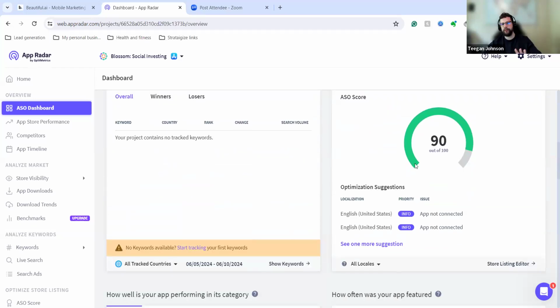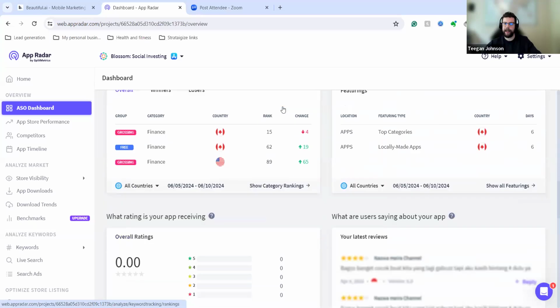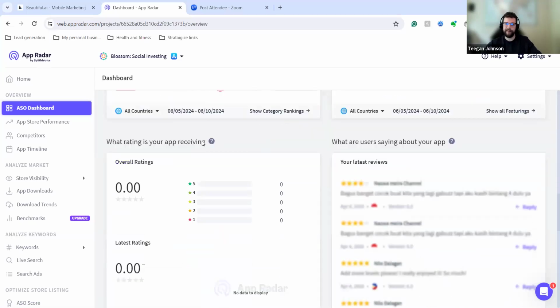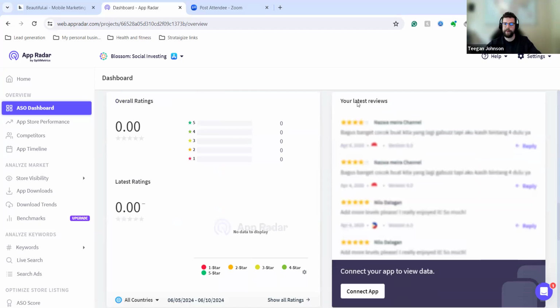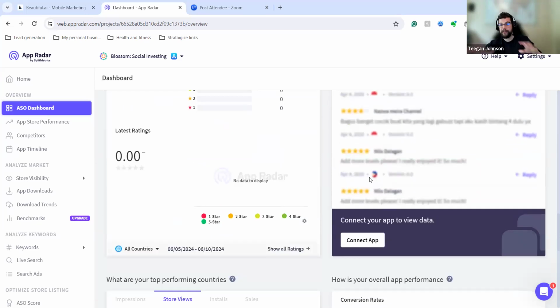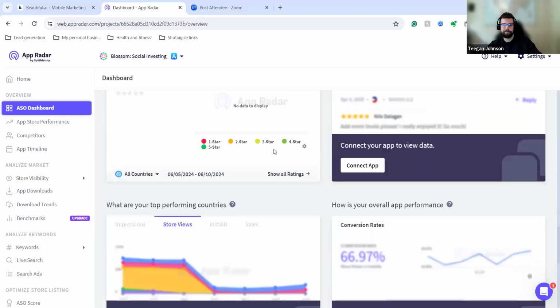It gives you an overall ASO score. If you connect it, it will give you an overall ranking for each of the keywords that you have in your metadata. And then it shows you your ratings and reviews. You're able to actually respond directly here to any reviews that you get.